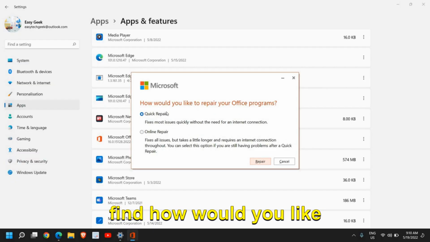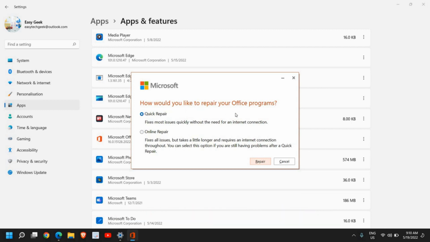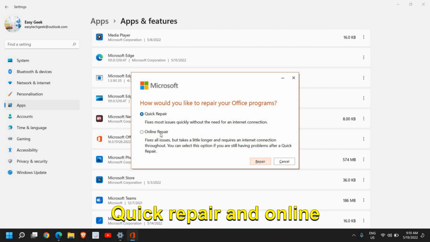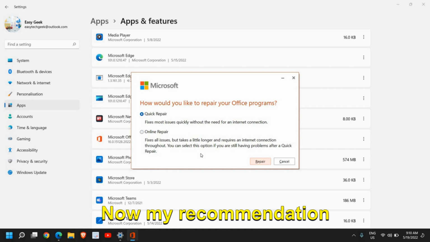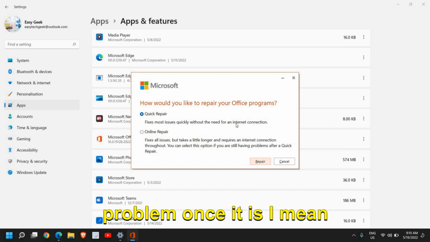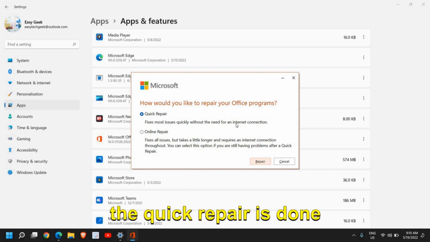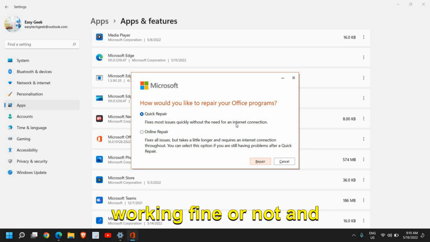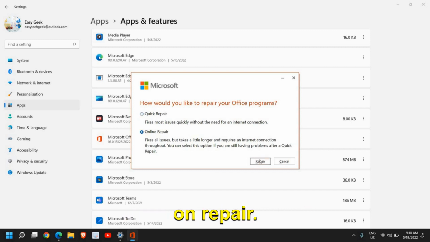And here you will find how would you like to repair your Office program, quick repair and online repair. Now my recommendation will be first the quick repair. If it fixes the problem, once the quick repair is done, please restart the computer and see if it's working fine or not. And if it's not, come back here again and select online repair and click on repair. So do the same process and see if that works for you or not.